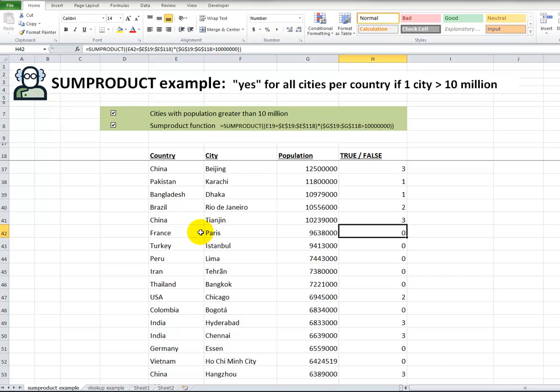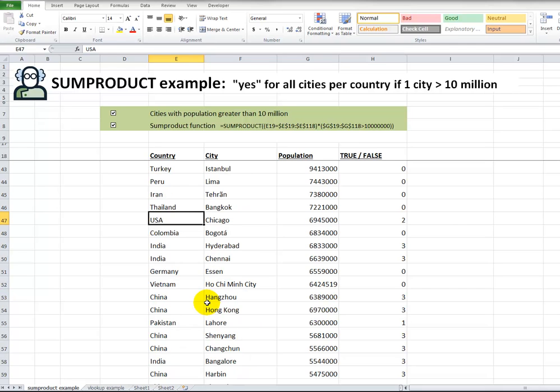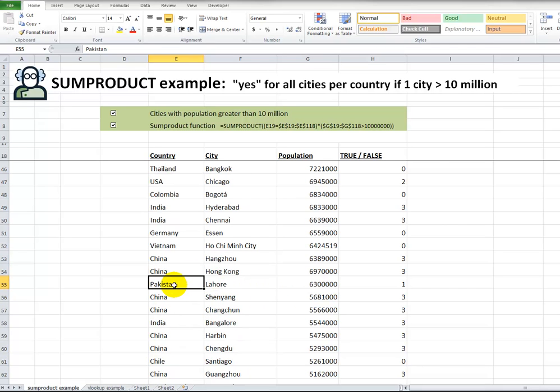0. There are no cities in France with greater than 10 million. Almost. If I change this to 10 million, or let's say 12 million, then of course that's a 1, and any other city in France would have a 1. I'll just undo that. So we see, of course, India is here. USA has 2, probably LA and New York City. There's 3 for China, 1 for Pakistan.